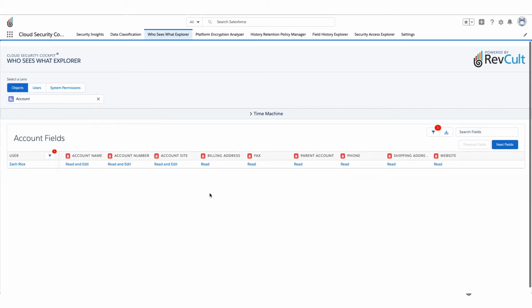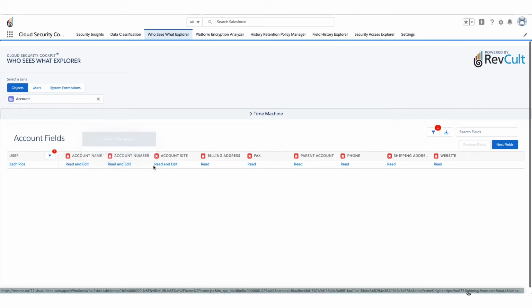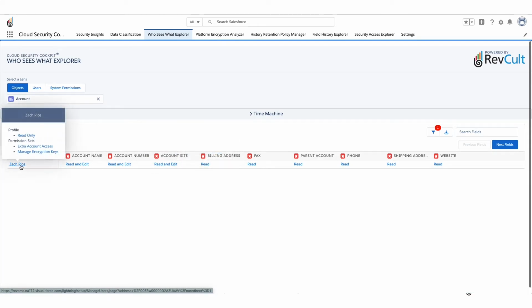Now that our security model has been flattened to a single view, including users' profiles, permission sets, roles, and beyond, it becomes much more clear why certain access exists for users of the system.